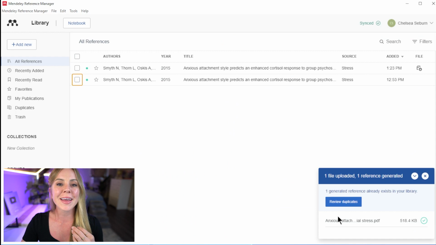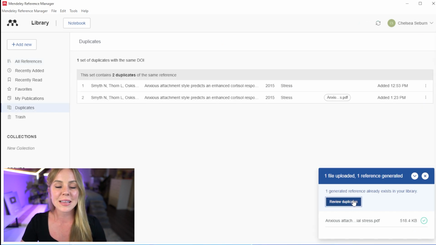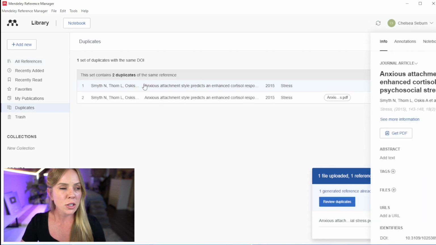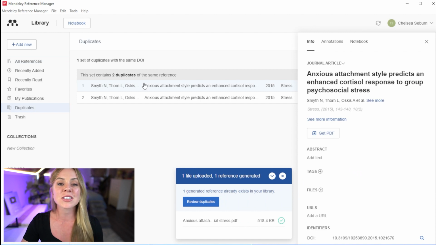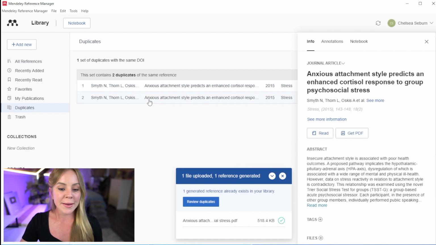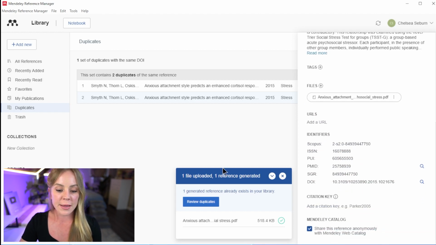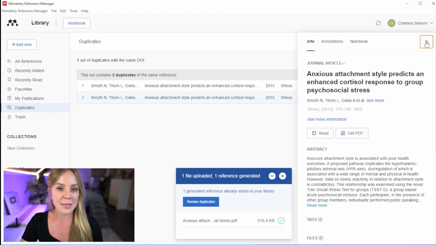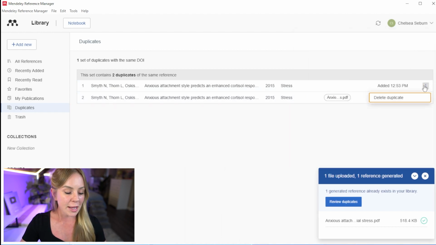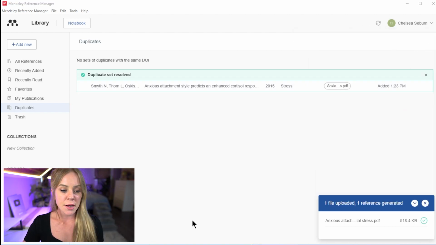Yes, we're being asked to review duplicates. This is because Mendeley is programmed to detect duplicate material. So ideally, you want to get rid of the entry that has the least amount of information. As we can see with these, the PDF by far has more information than the entry that used the DOI number. So here's the thing.